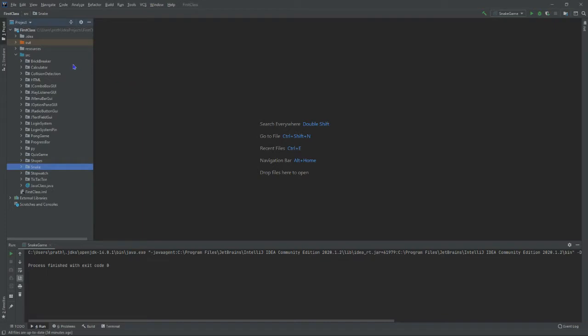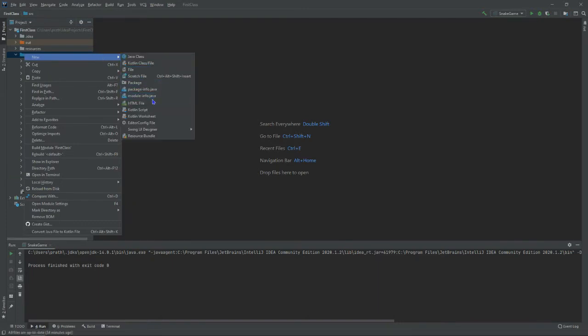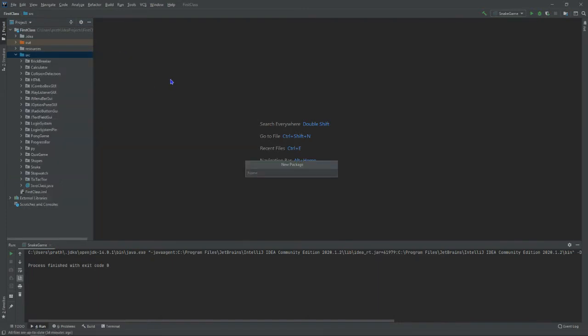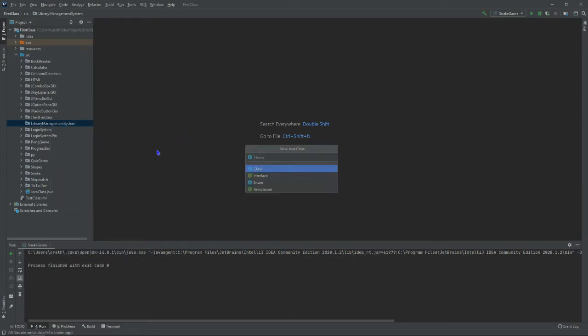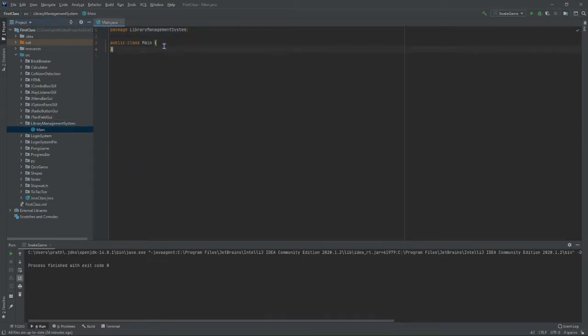All right, so now we have our editor open. I'm using IntelliJ IDEA because I like it a lot. I'm going to create a package, and I'm going to call this package Library Management System. Okay, and now I'm going to make another class, and this class is going to be called Main. I'm just going to really quickly write the main method in it. Public static void main, String array args. I forgot to add the parentheses. Sorry.